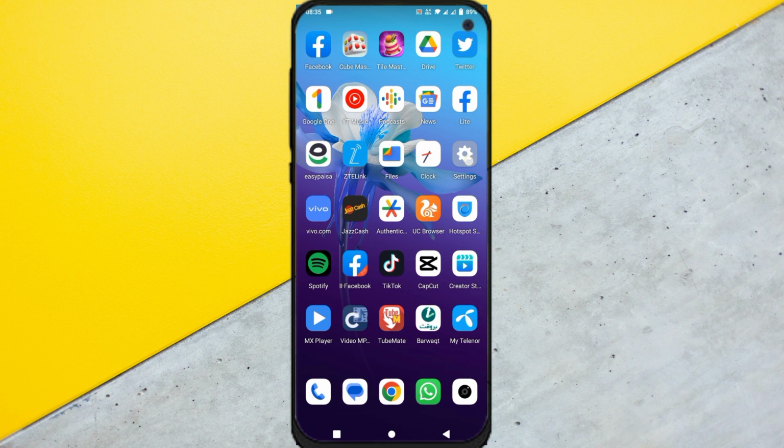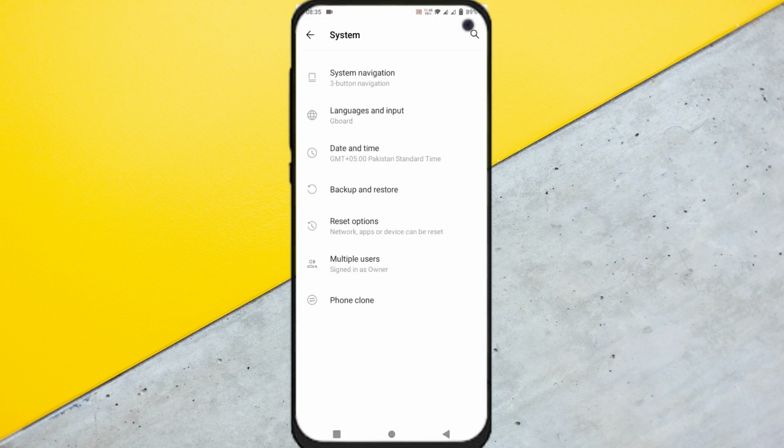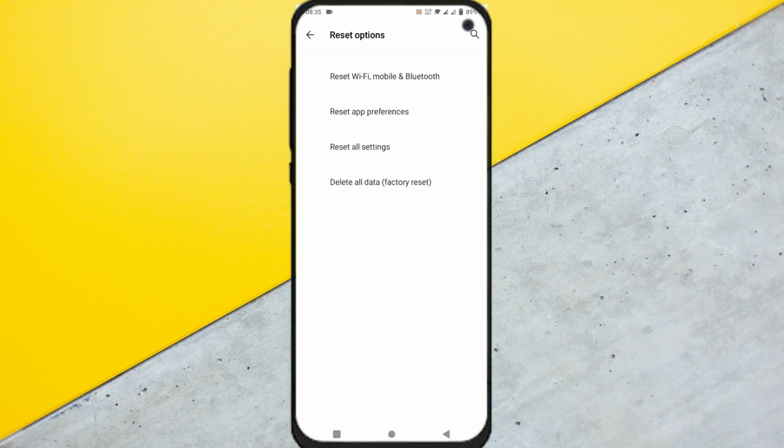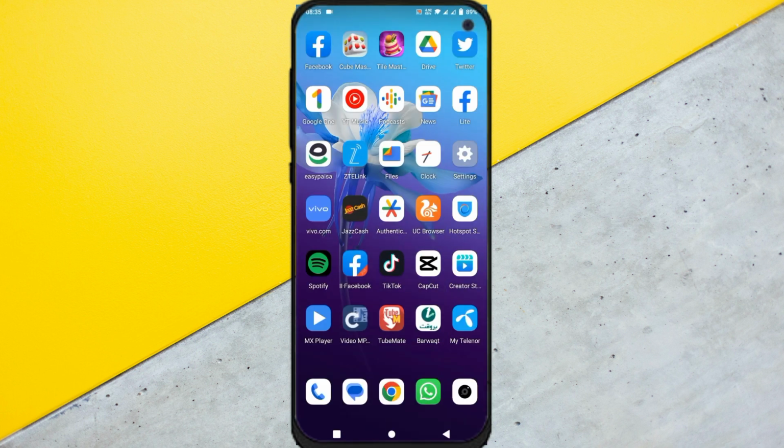After this, open your settings again, scroll down, click on system, click on reset options, click on reset Wi-Fi, mobile and Bluetooth, and click on reset settings. After doing this, go back and check whether your problem is fixed or not.